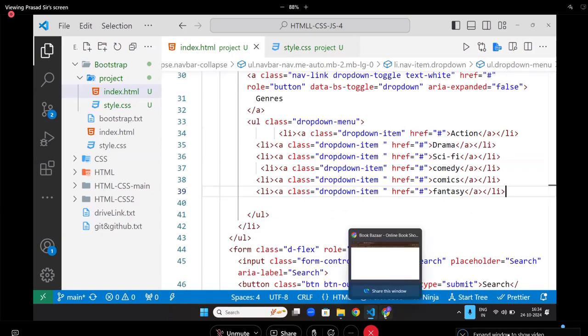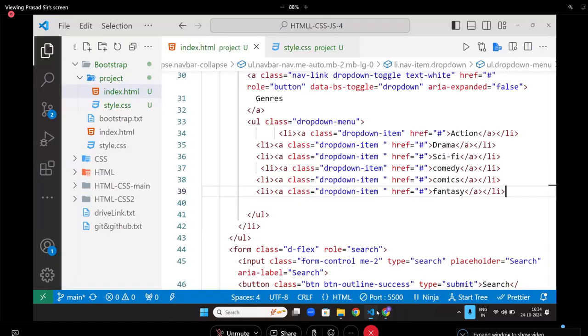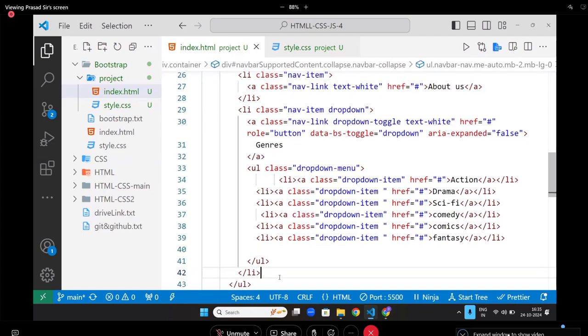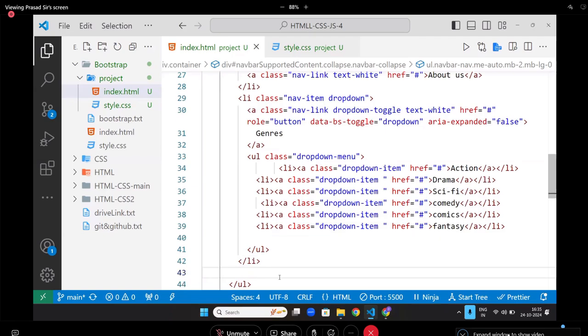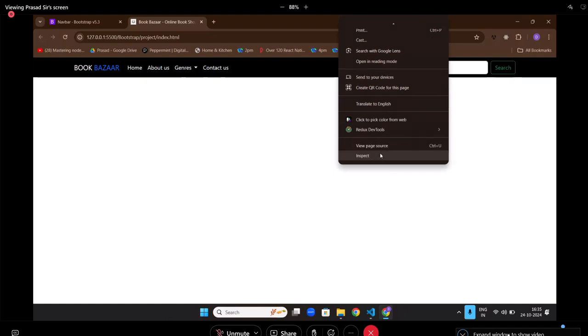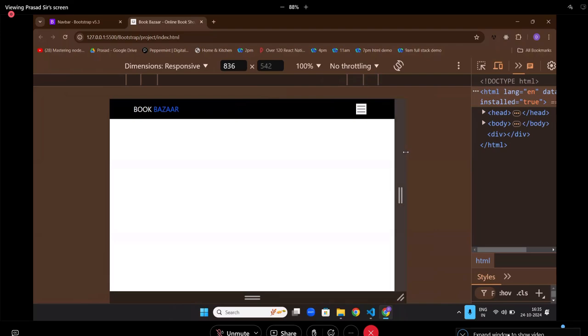Next. Sir, why don't I put it here in center? I need one more button, sir, for contact. Let me go here, top. Let's take one more li. Let's paste this li again. One more li. This is contact us. Now right click, inspect. When you are inspecting, you will understand the website more easily, sir.